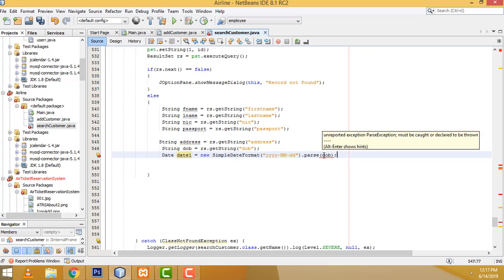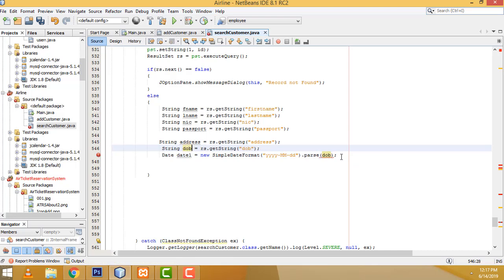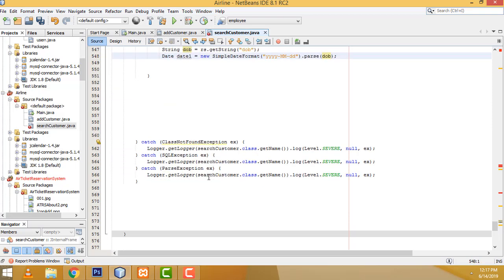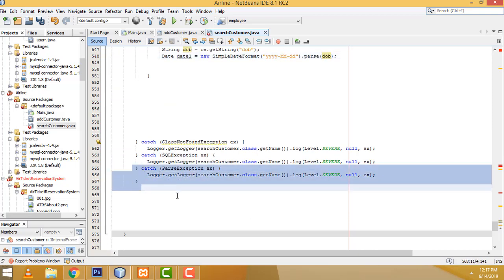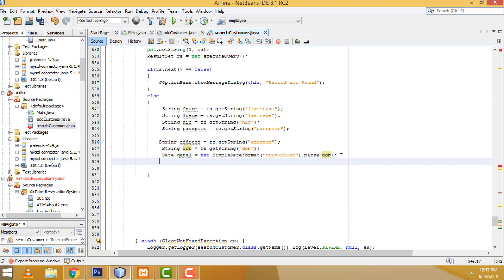What is the error here? DOB. Again, you have to add a catch. That's why the error is displayed. You have to add the catch, right? Then this error goes away. Now, after that, what I'm going to do is add another thing.